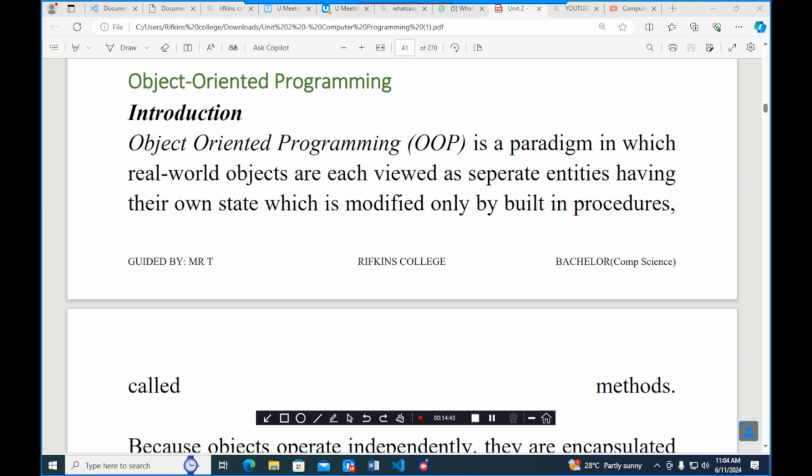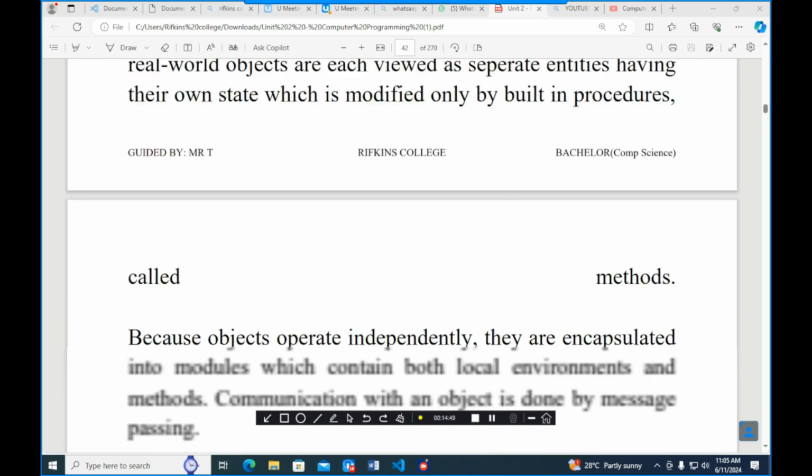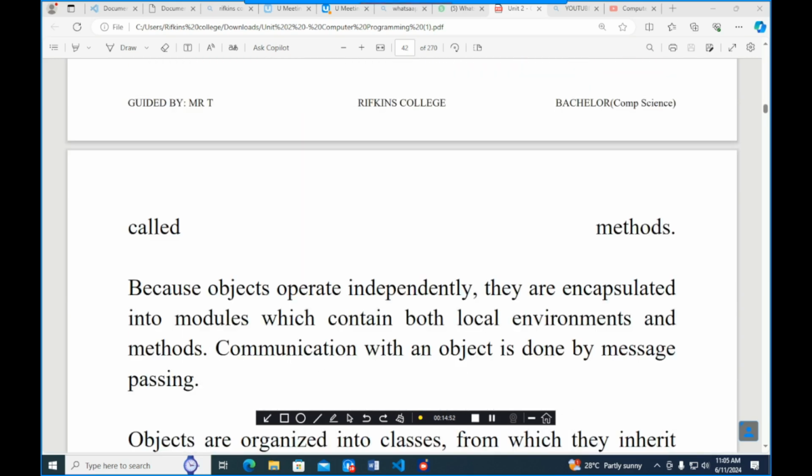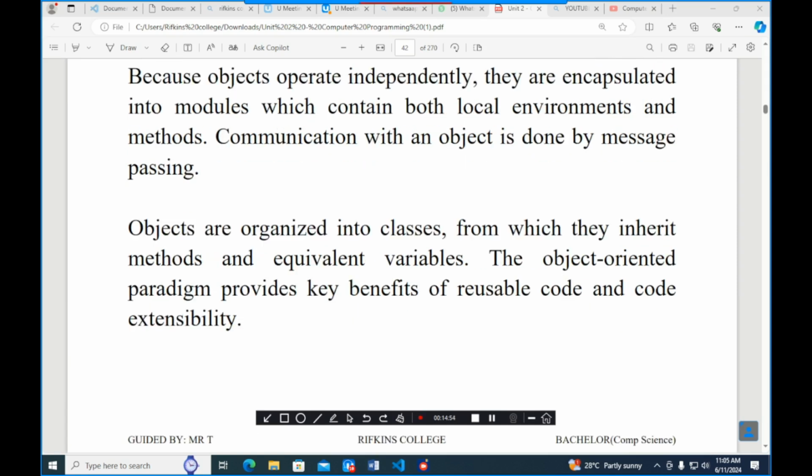So we are viewing the real world objects as separate entities that have their own states, and these states can only be modified by procedures that are built in, and the procedures that are used to modify these states are called methods. So we have objects that are actually operating independently. They are put into modules, and those modules contain both local environments and methods. So the communication that is supposed to be done within an object is supposed to be done by message passing.